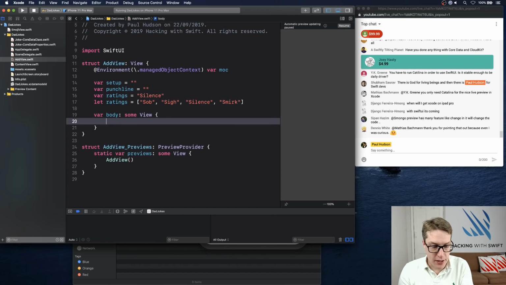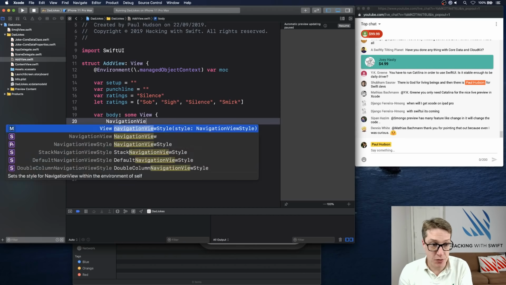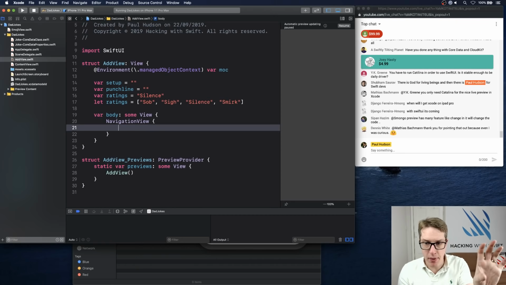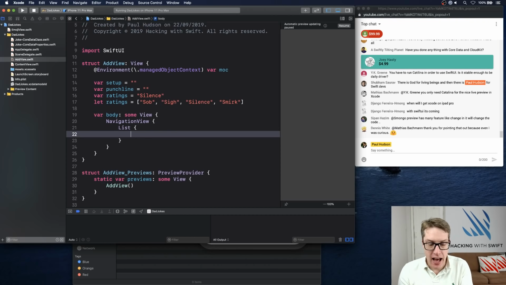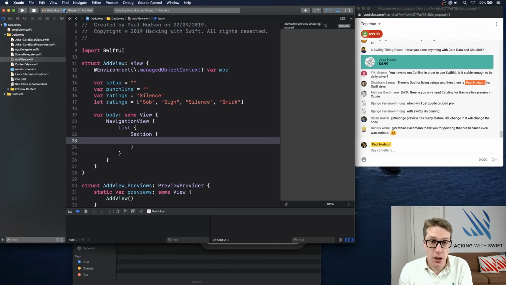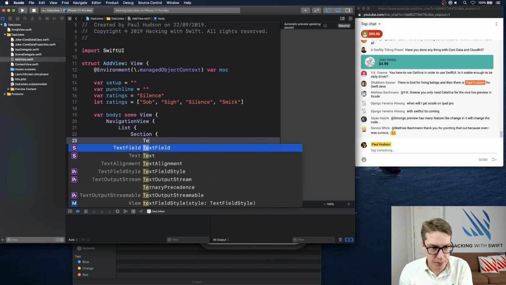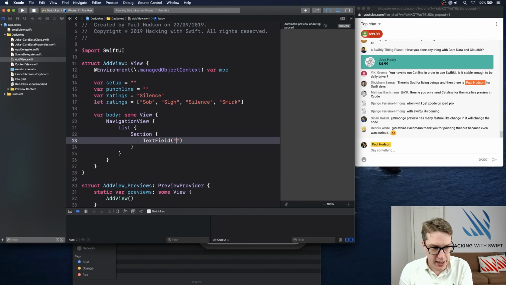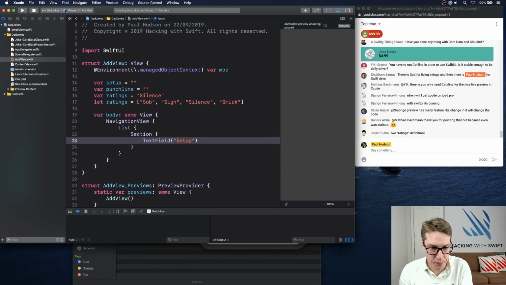And now I'm going to go ahead and write some code in our body for this AddView. I'm going to say, first up, we have a navigation view. We get a bar at the top, a grey bar, standard sort of UIKit behavior. Inside there is a table of stuff. And this time I'm going to use sections to make a clear visual divider on the screen. So we have a section. In our first section will be a text field. What is your setup? So I'll say TextField. The string is setup. The placeholder string is.